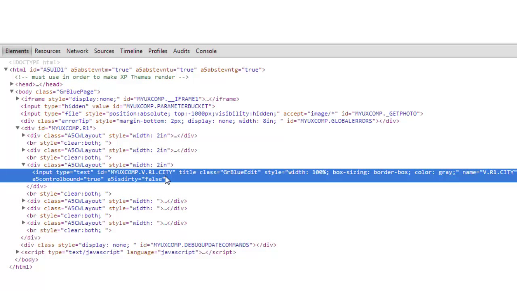So what we can see here is that the naming convention used for elements in the UX component is actually very similar to the naming convention used in the grid component. We still use .v.r, so there's the alias, then .v.r, and then a row number, and .city. The only difference is that in the case of a grid, there actually are multiple rows. There's row 1, row 2, row 3, etc. In the case of the UX component, all of the elements are in row 1, so all elements are going to have .r1 in the case of the UX component.